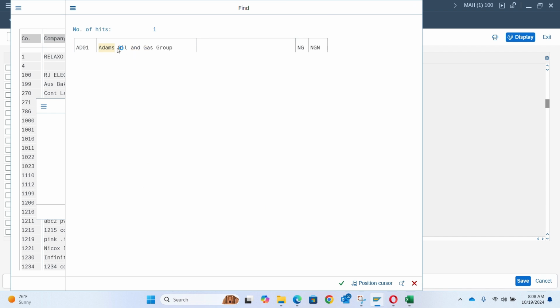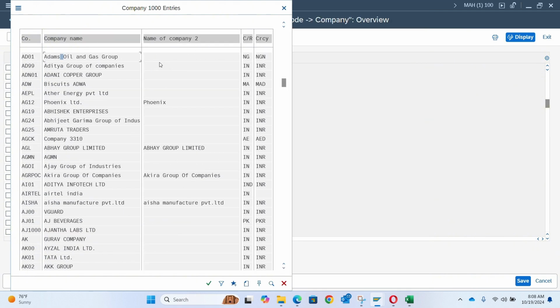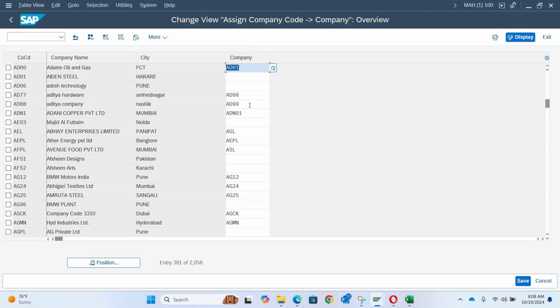So I'll click on it, and I'll double click and it will be assigned. And if you remember it, you just put it straight. So I'll save it. So I've saved it. So this is what I want to show you. So we've been able to assign a company code to a company.